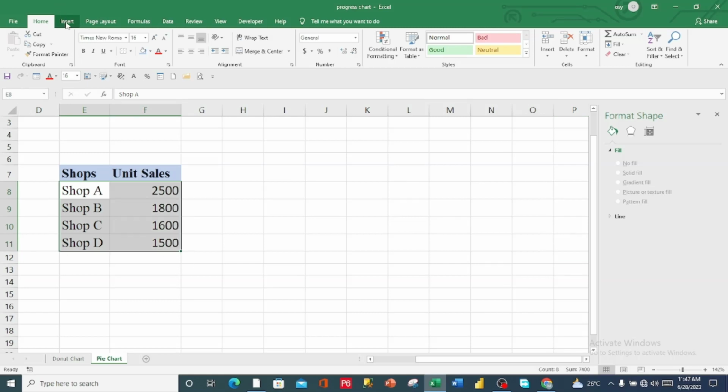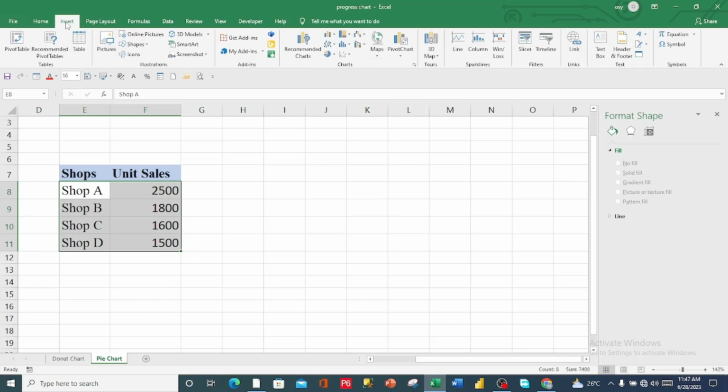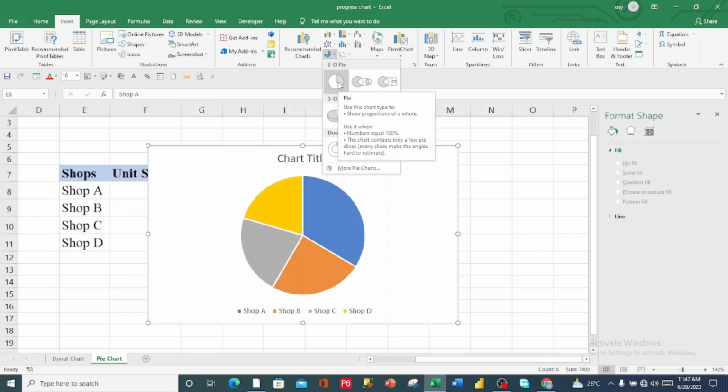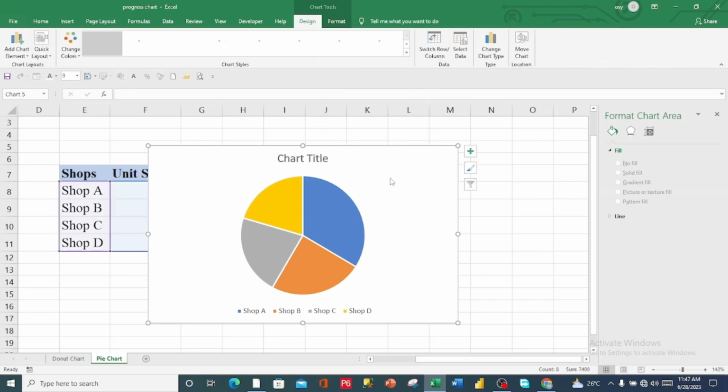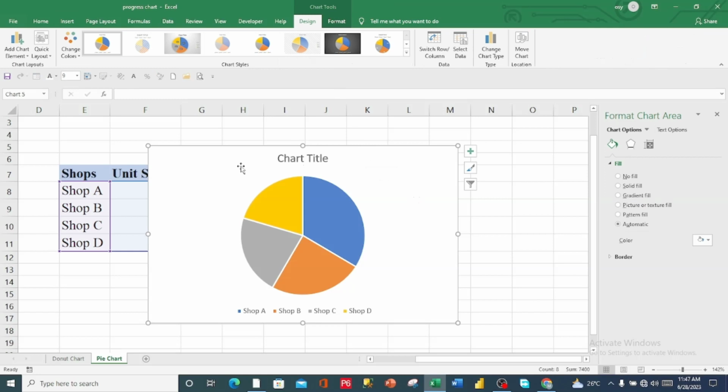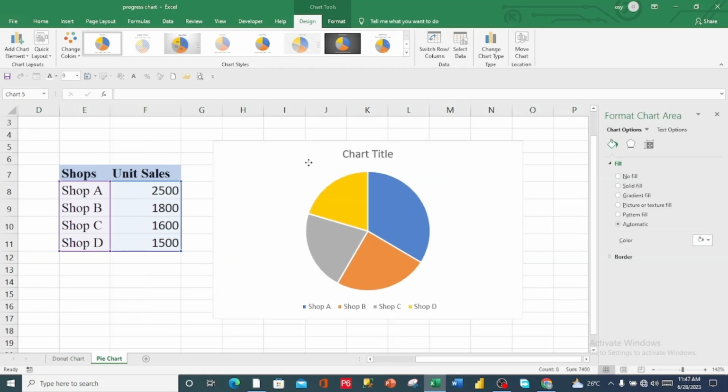Go to Insert and under Pie Chart, click 2D Pie Chart. Now our pie chart has been inserted. We can move it around to a comfortable position.